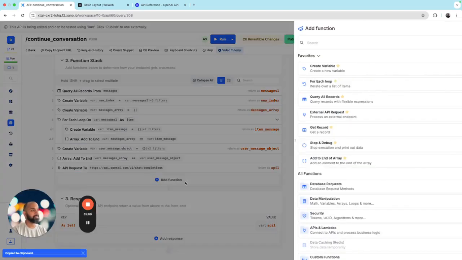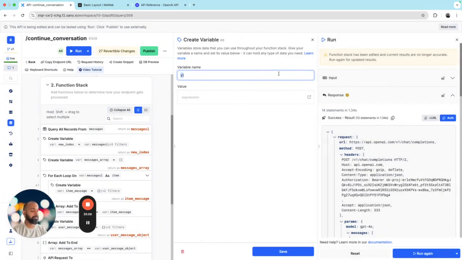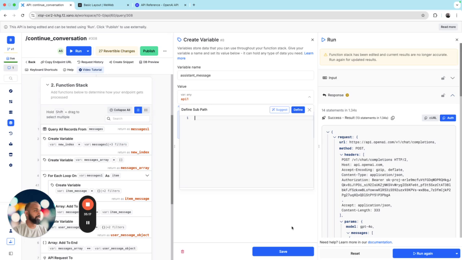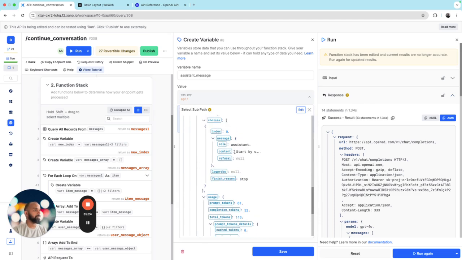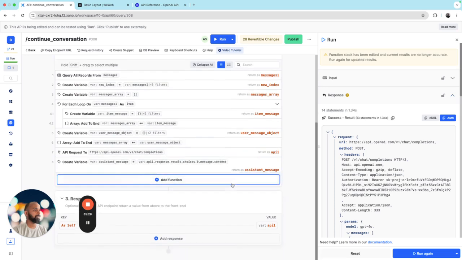because as you know, the next steps, we need to add these to our messages table so the next API call can work with all of the context that it gets from the past conversation. First, we need a variable to get the assistant message here. Instead of expression, we are going to use the simple text. We are going to choose API1, subpath, copy paste the whole thing from here, and I'm going to select content. Now we have the content from the assistant message.